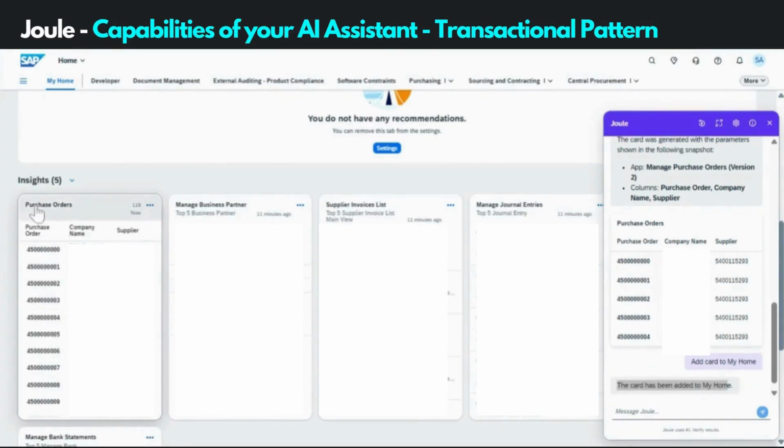We can now see that the card has been added here. So Joule carried out a particular transaction or a particular task for us. We just had to talk with it.